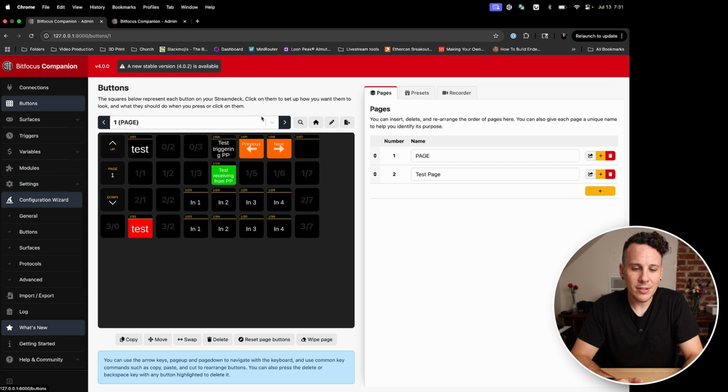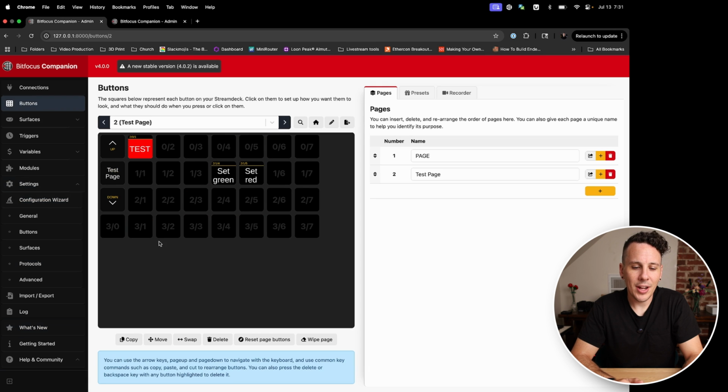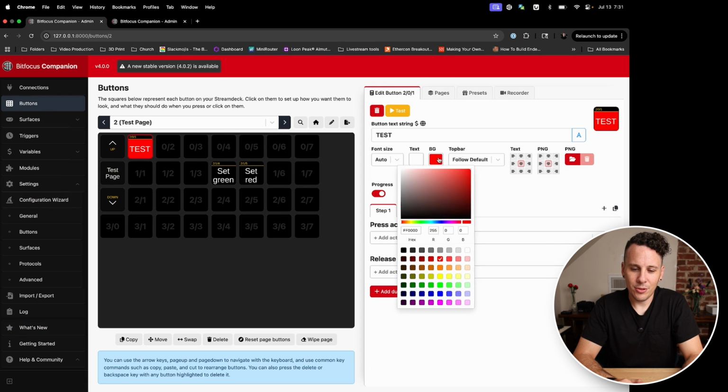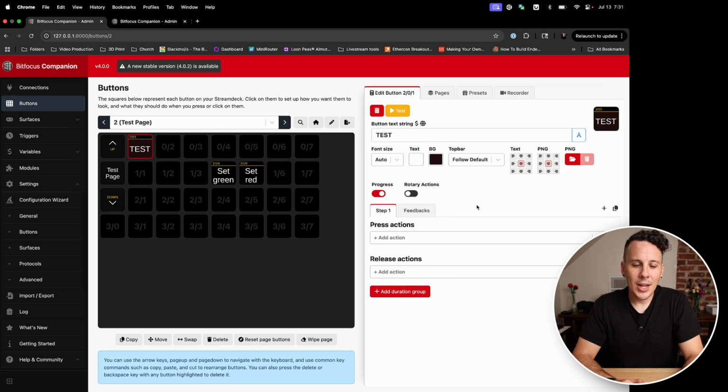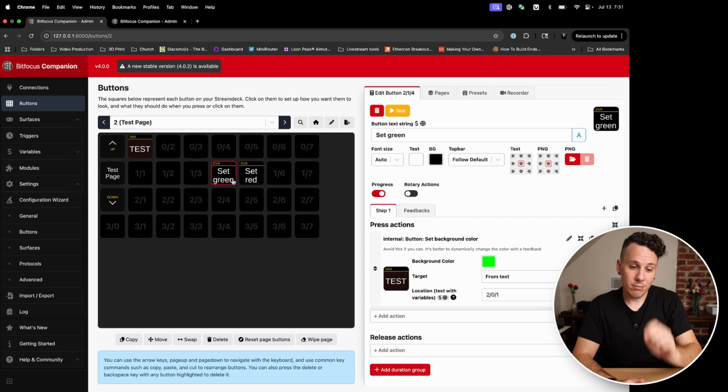So if we go over here to buttons, we'll go to page 2. I've got a handful of things set here. We've got this button right here, test. And we'll just set this background color to black-ish. And then we have these two buttons, set green and set red. When we run those, they're set to just change the background color of this test button. So if we hit the set green one, great, that changes to green. If we hit set red, it changes it to red. It's not that exciting, this is not actually useful, but it's more just something that we can see happening so we know if we were successful.